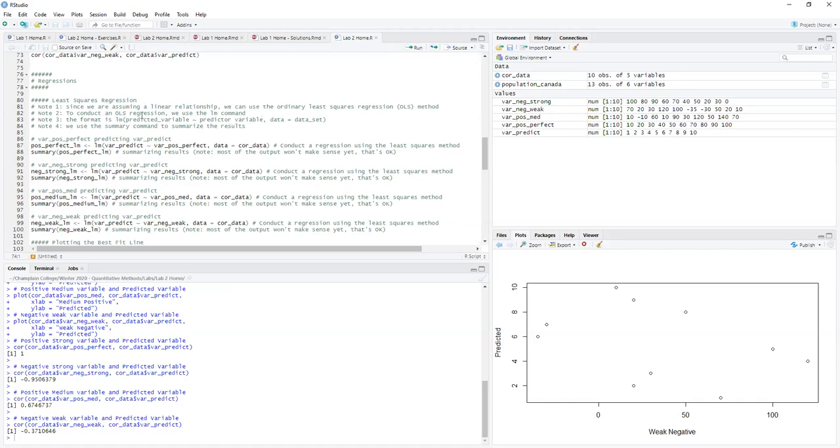That's not something you're ever going to have to calculate. Luckily, statistical software will do it for you. Since we're using a linear relationship, we can use ordinary least squares regression. Least squares regression is typically referred to as ordinary least squares, but you could just think of it as the least squares that we're using. It's the only regression we're going to see in this class.